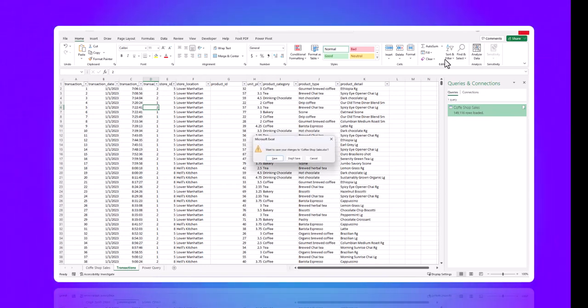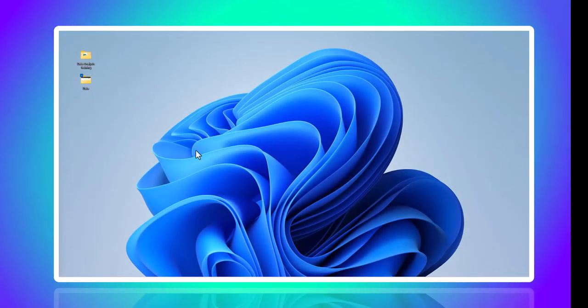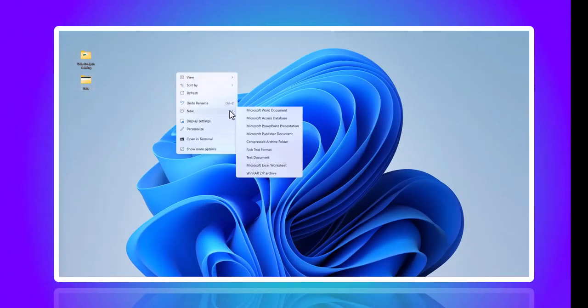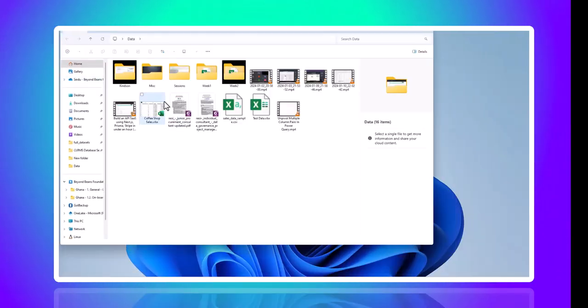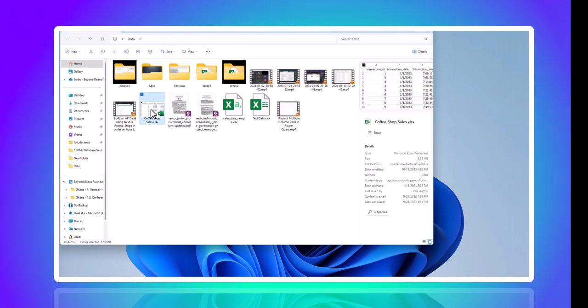So instead of this, I'll create a new folder here, and let's say I'll just name it datasets underscore Power Query. I think I got it. All right, so I'll try and get this data inside this folder I've created.